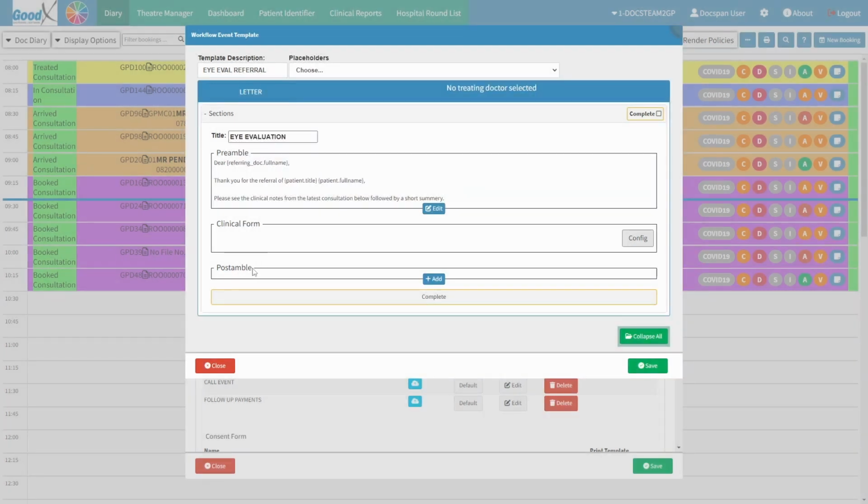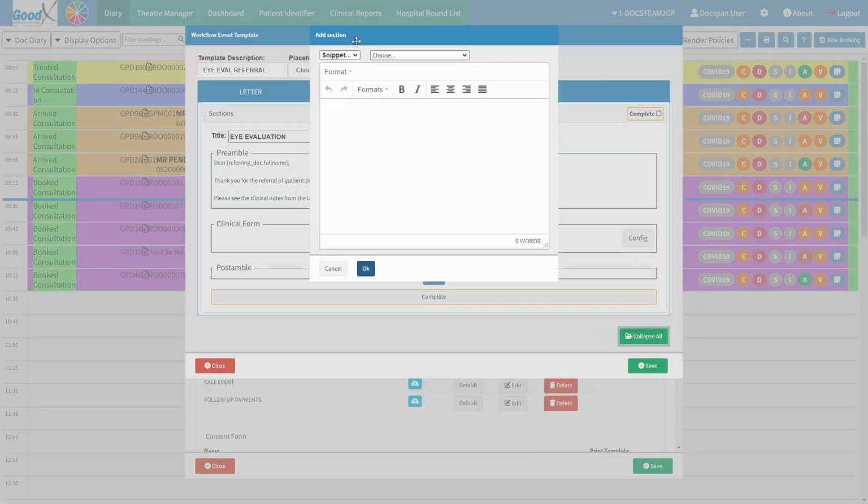The Postamble section follows the main body of the letter, summarizing key points, often expressing gratitude and to contact the referring practitioner should they need more information. Click on the Add button in the Postamble section. The Add section screen will open.